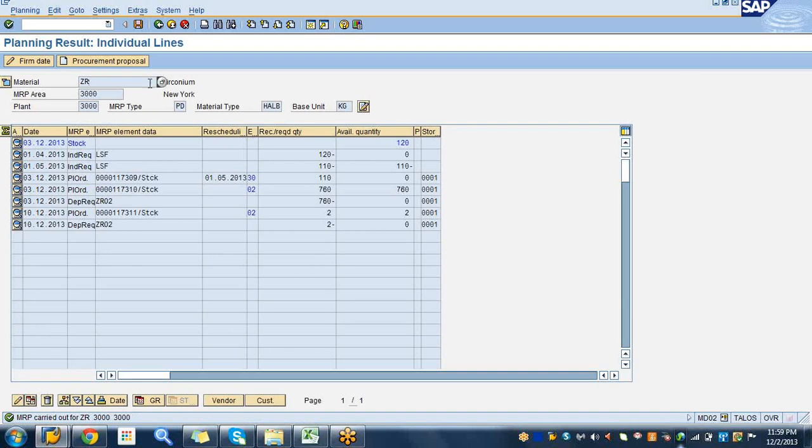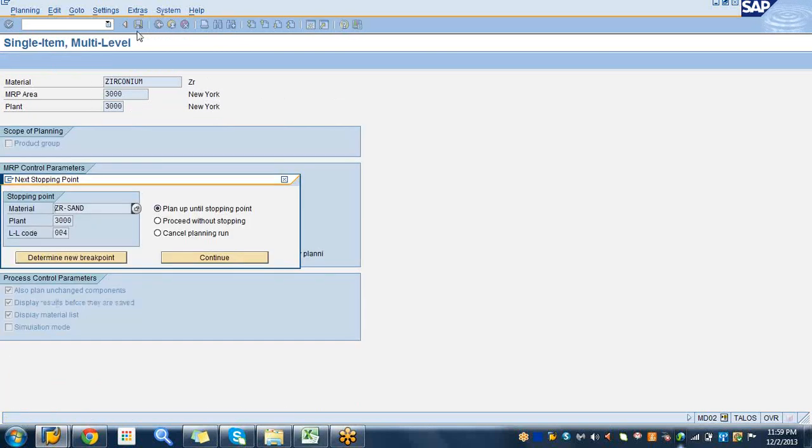Material number is ZR. Description is zirconium. Ours is material number zirconium, description is ZR. So two different materials. Don't get confused. And this is semi-finished material, ours is the finished material. Okay, no problem. Go ahead and save it.